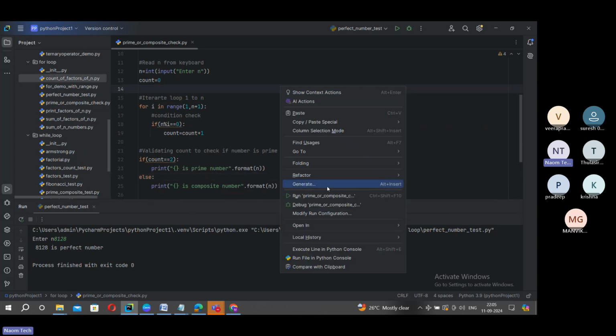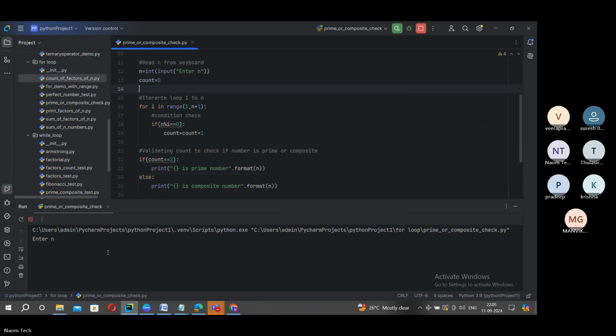Right click on this and then run. Enter n. All of you know from school days what prime numbers are: 2, 3, 5, 7, all that stuff. I give 7. 7 is a prime number. This program is working perfectly.